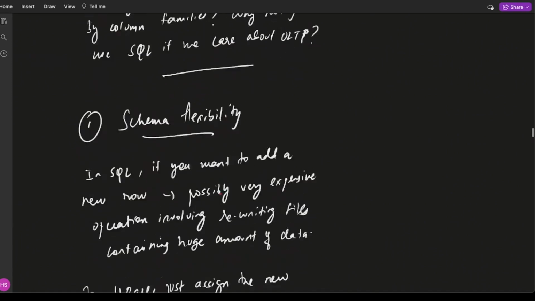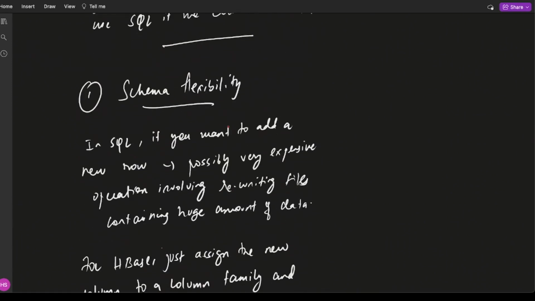The first one is schema flexibility. If you were to use traditional SQL and we had 10 columns today, but what if we need to have a facility to add an 11th column tomorrow? In that case, that'll be pretty expensive to accommodate. So in SQL, if you want to add a new column, it is a very expensive operation that involves possibly a rewriting of the entire file. And this is obviously not preferred.